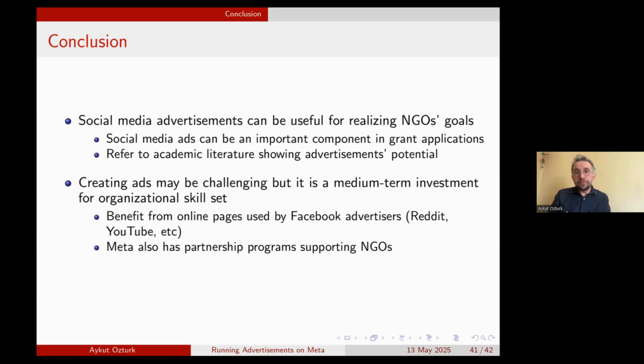in some functions, like get-out-the-vote campaigns, for example. So having knowledge of the academic literature can help, and we will be happy to help in that regard. But I think social media advertisements can be a good component in grant applications as well, to get grants and then use them to grow your social media base and realize your campaign and your organizational goals.